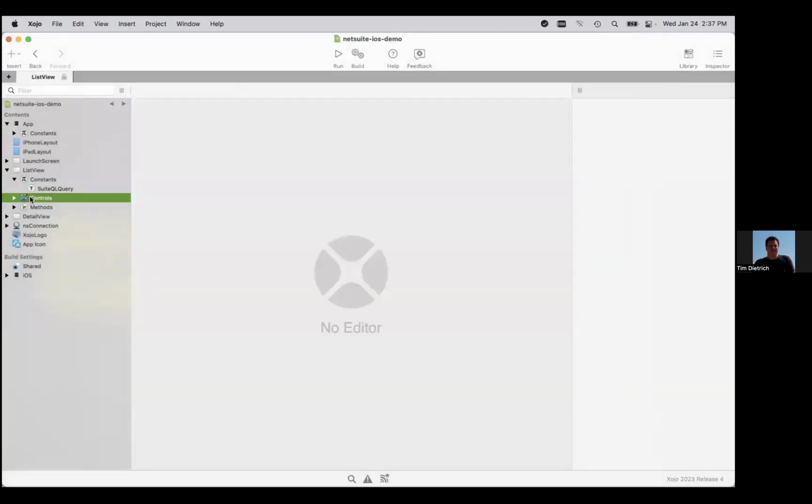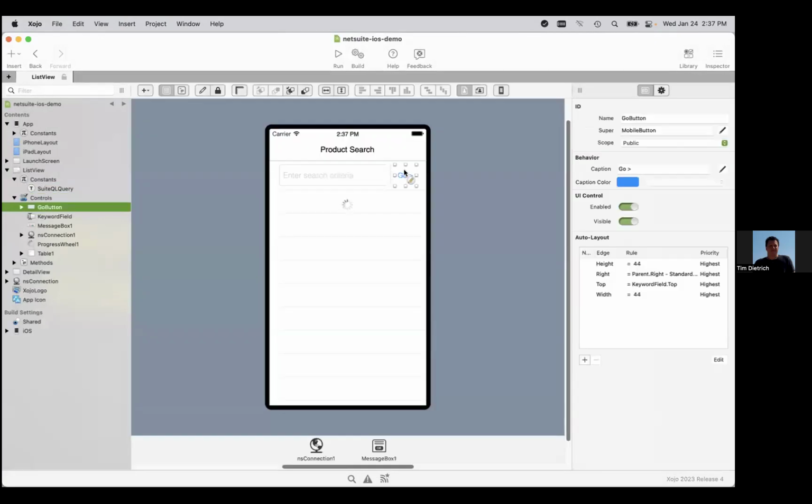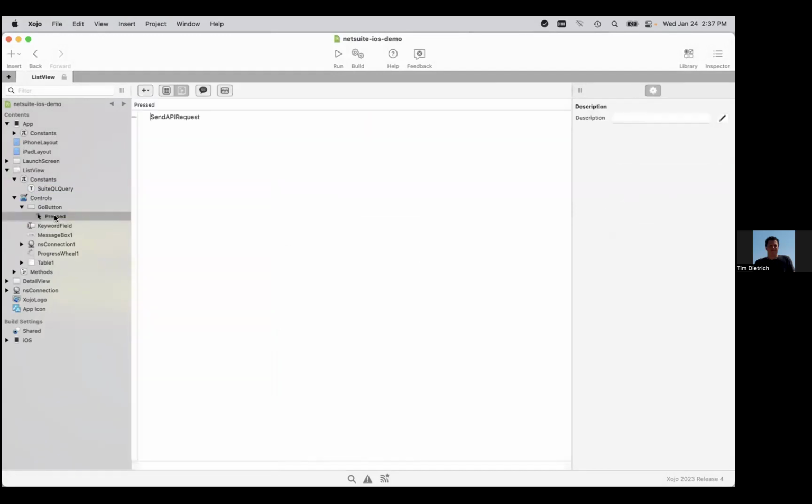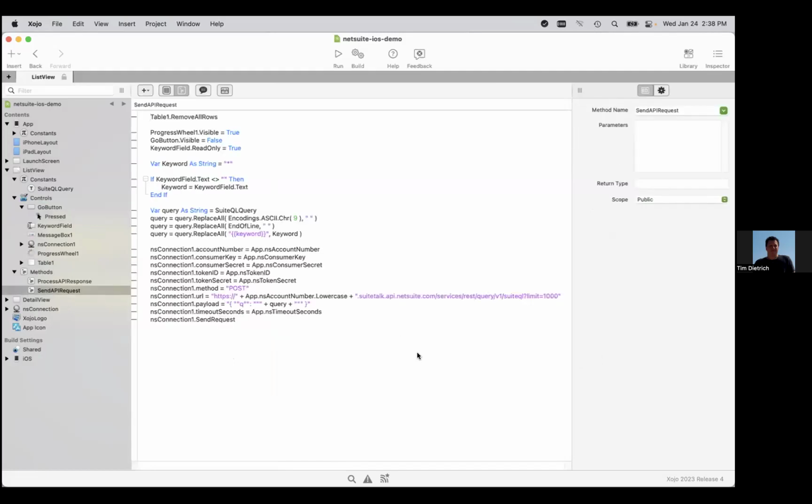And as far as the controls go on the app, there's the go button, which you saw me clicking to actually run the query. When I click it, it generates a pressed event. What that basically does is when the person clicks the button, it runs this method called send API request. And if I go down here into the methods for that view, there's the send API request. I'll talk about that in just a minute, like what that's doing.